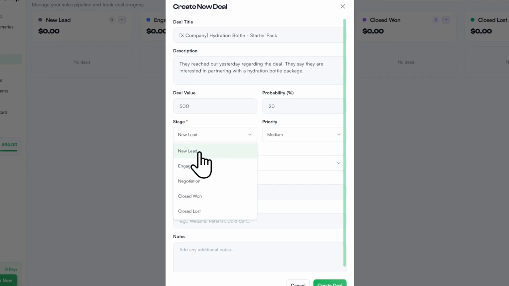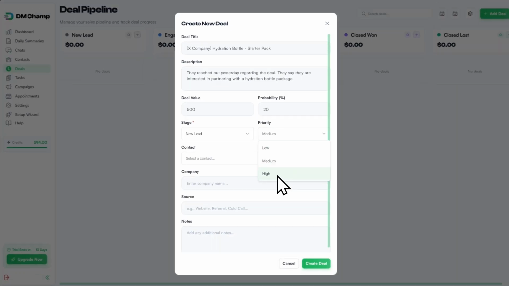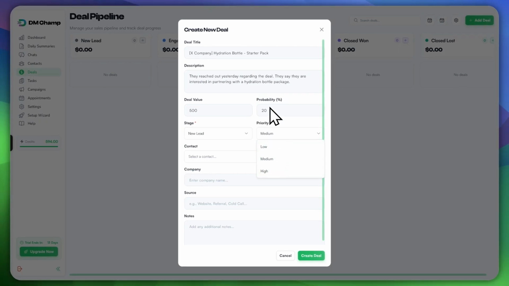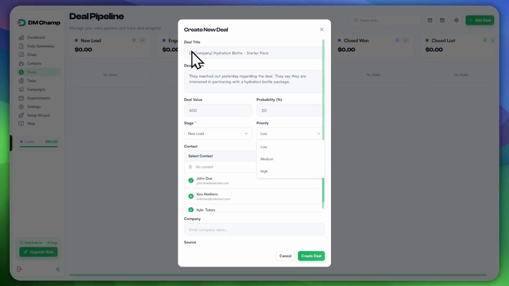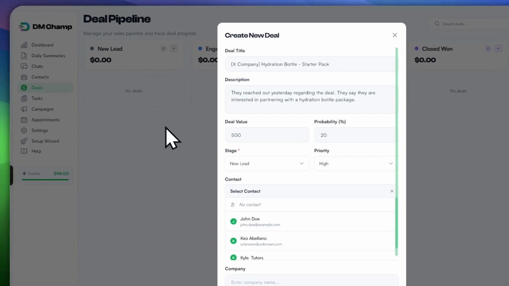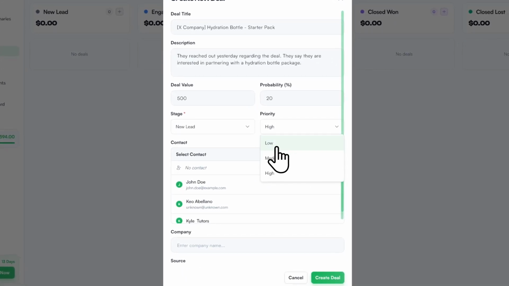And here I'm gonna go for a new lead for this one, and priority here you can go for low, medium, high depending on the urgency. But for this one right here, since this is just a new lead, I think I'm just gonna go for low. And then you can also go for high actually if you think this company is big and would actually be worth partnering or making a deal with. You can go for high even if it's still a new lead, depending on how you'd want it. So for this one, I'm just gonna go for low.